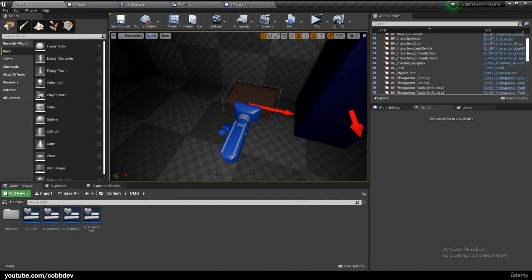So I know this was quite a long episode, but now we have a perfectly functional lock that should be customizable as long as you have the 3D model to support it. So thank you for watching, and I'll see you in the next one.